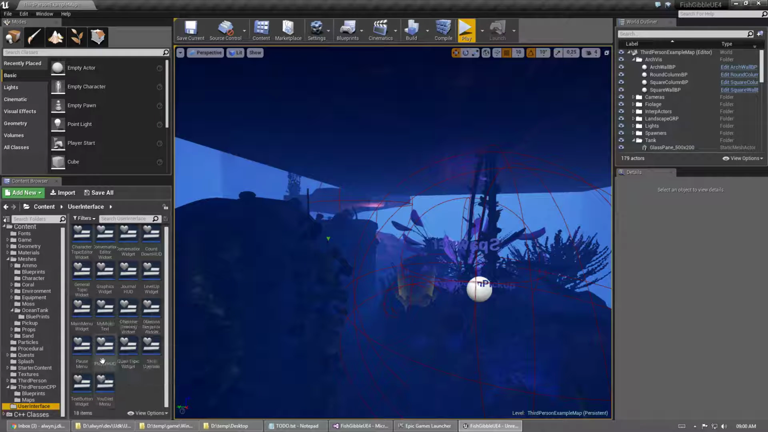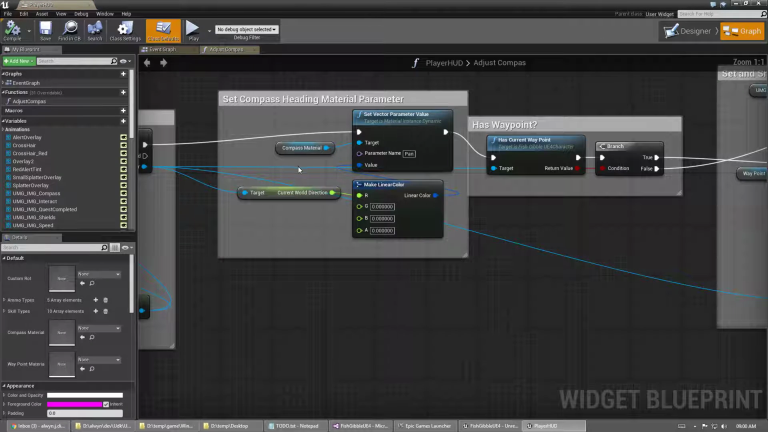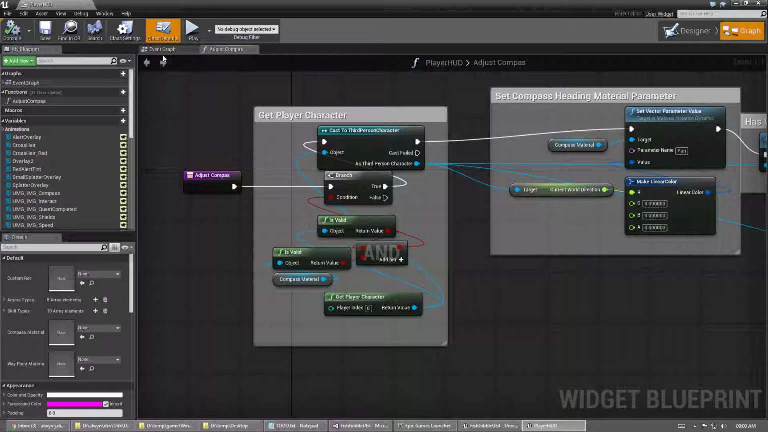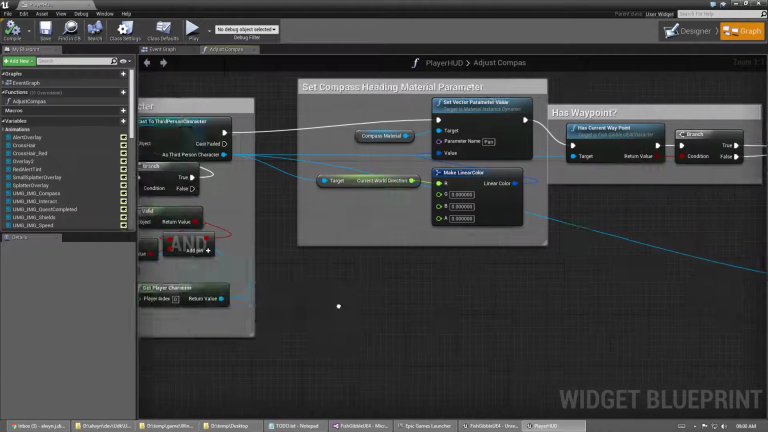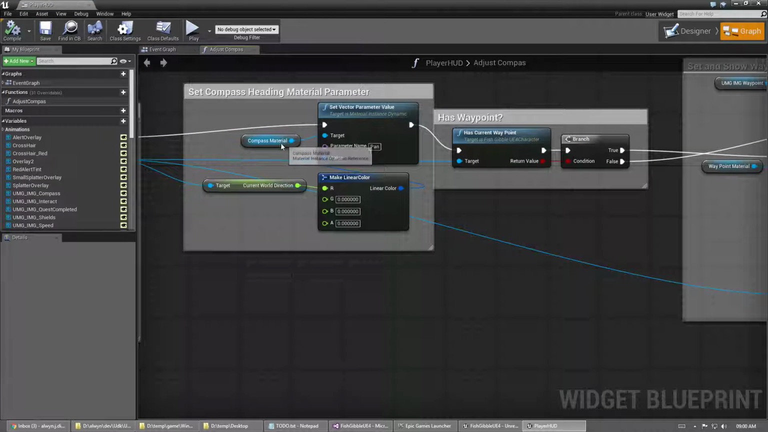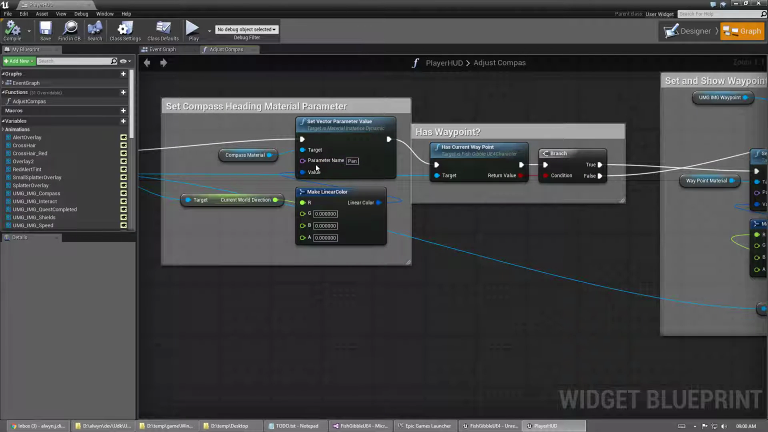But we still don't know how that value is used. But it's fairly easy. So in the tick event of the player HUD, we're back to adjust compass. We got a handle to the player character. That's how we got this current world direction. So we get the current world direction from the player character. This is happening every tick, and that's calculated every tick.